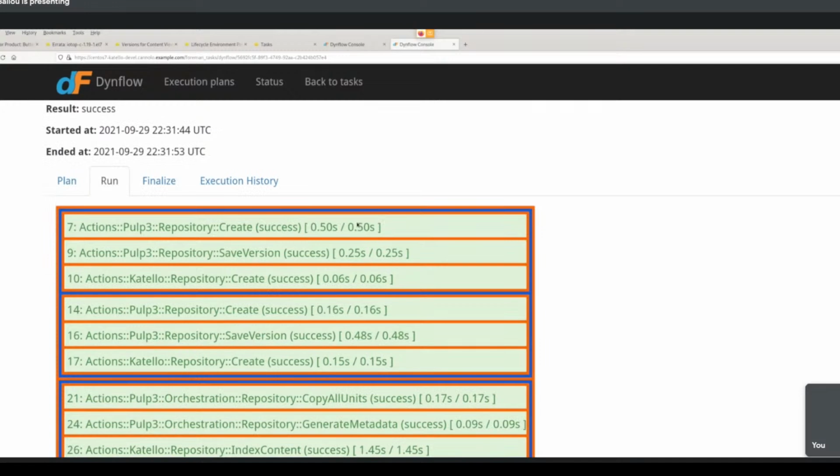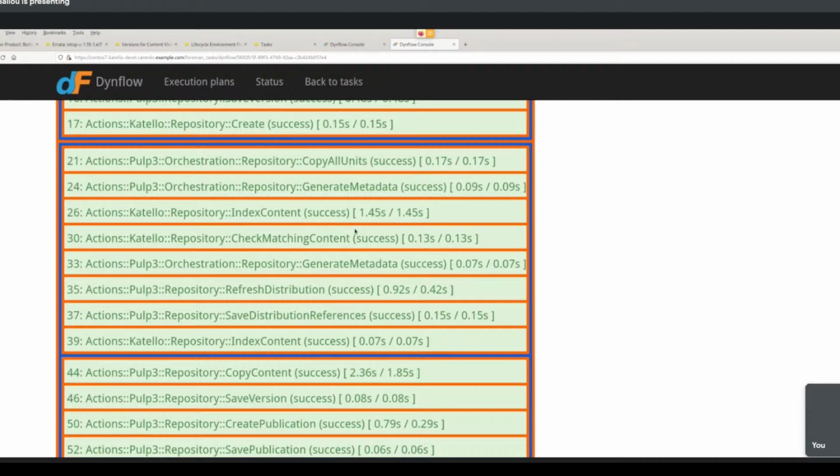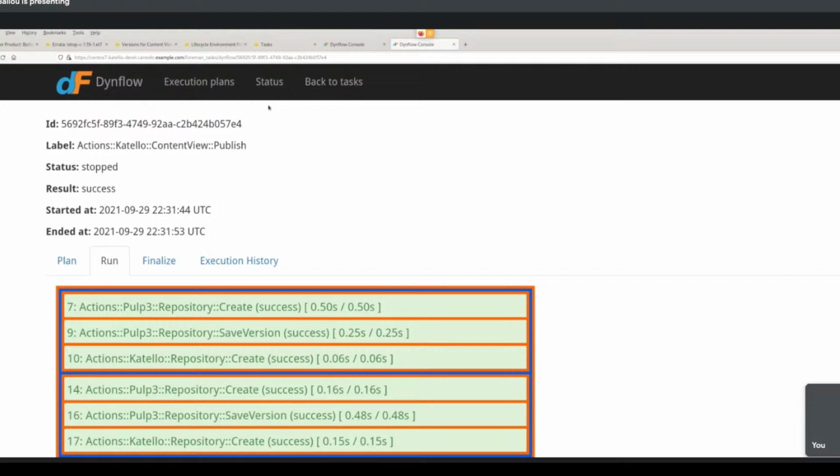And then you can see it in the plan. We have copy all units, which was the quick copy, versus copy content, which was the full copy. So you should all be seeing a nice little speed up in your ContentView publishing. We also fixed a couple of bugs.